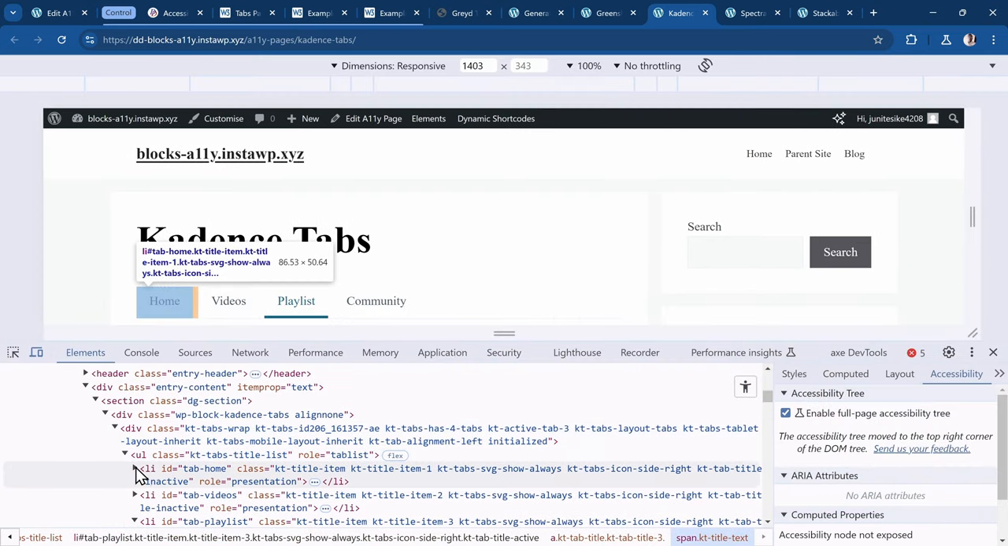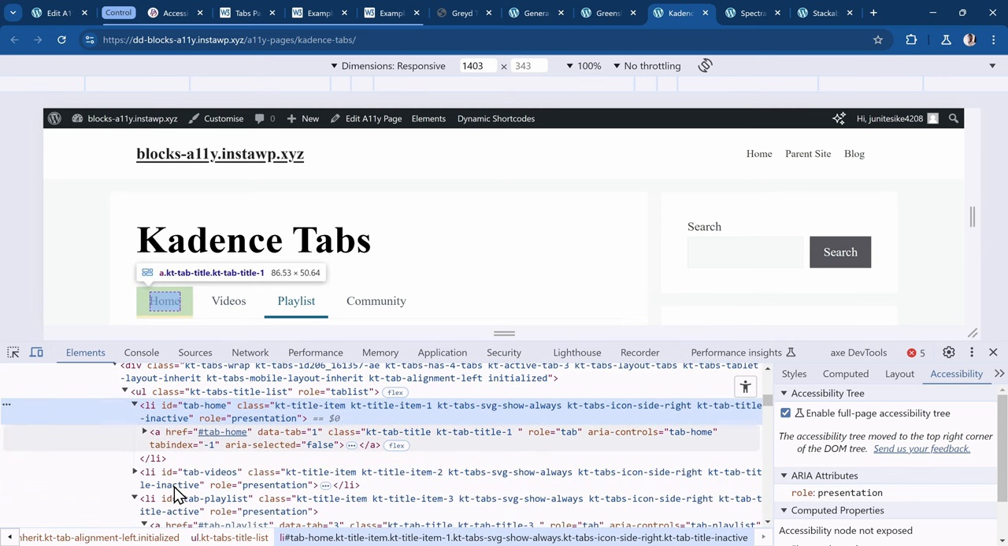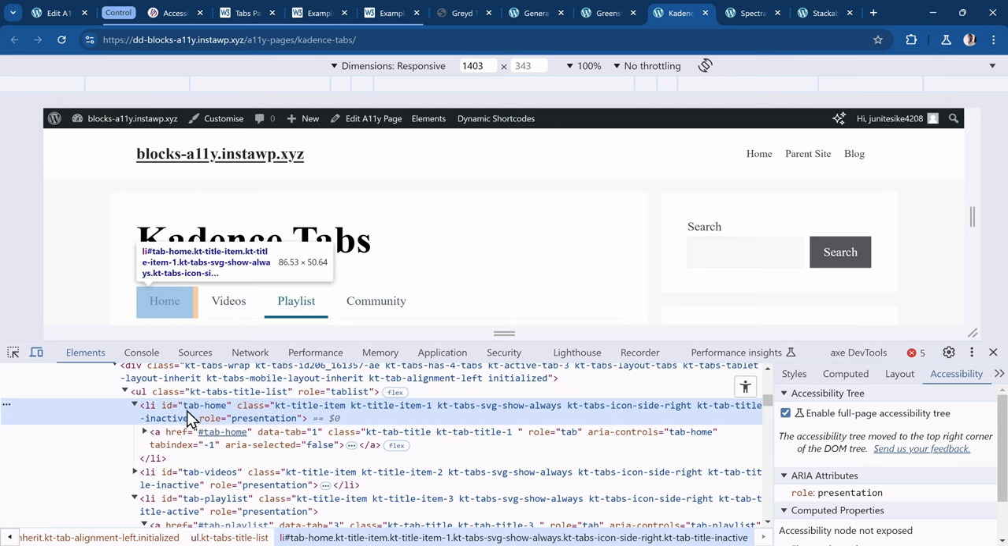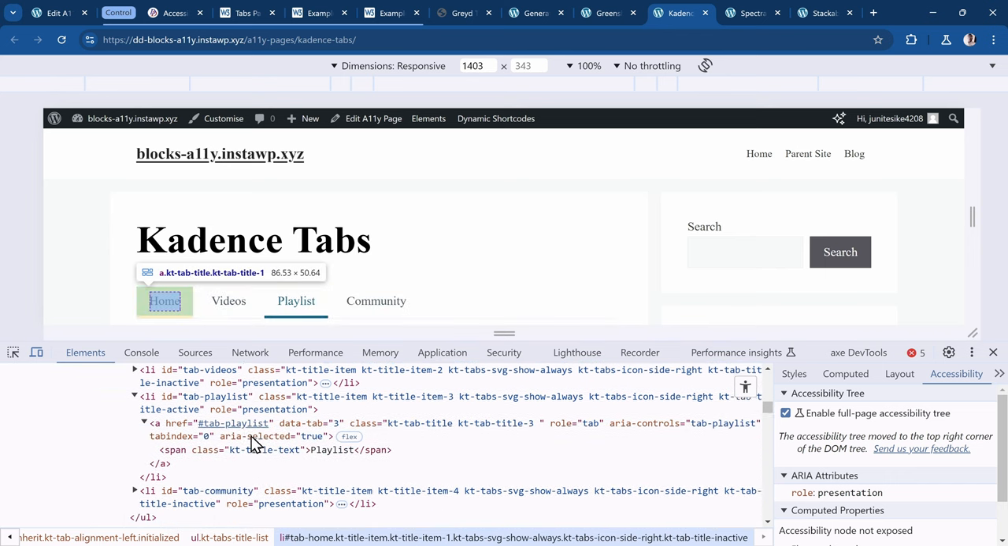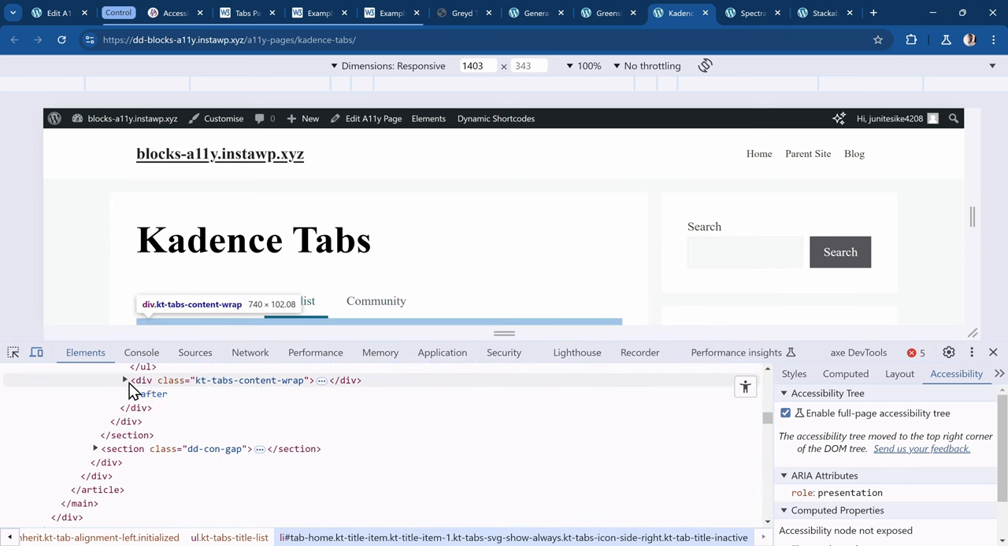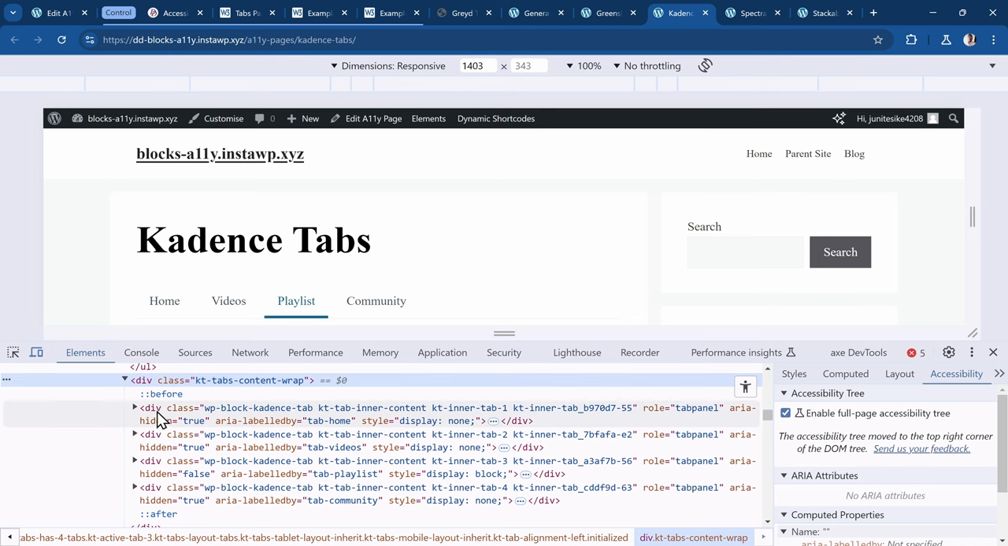So they're using a UL, LI, A structure, the progressively enhanced version. The UL has a role equal to tablist, correct. The LI has the role equal to presentation, okay. And then the A tag has the role equal to tab. So excellent. Now let's see beneath it. So we have a wrapper div and then we have divs. Let's see if they have the role equal to tabpanel. So everything looks in order.